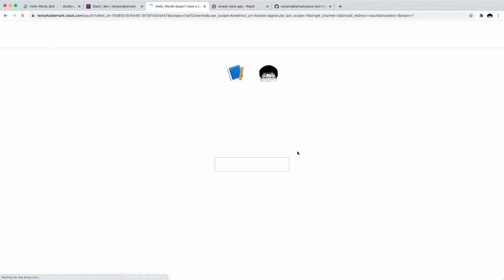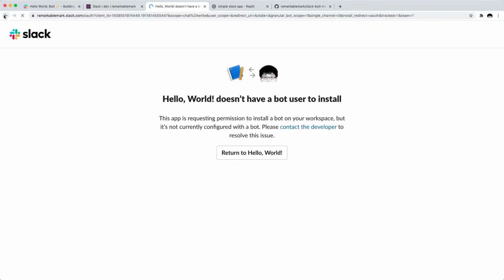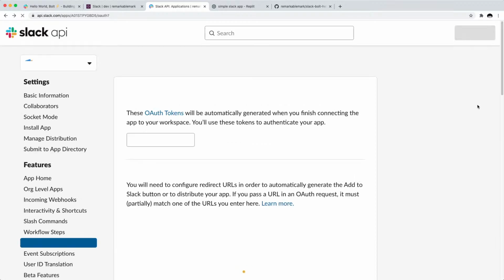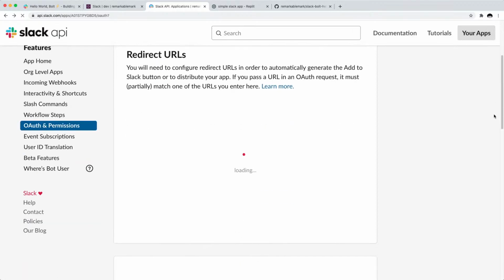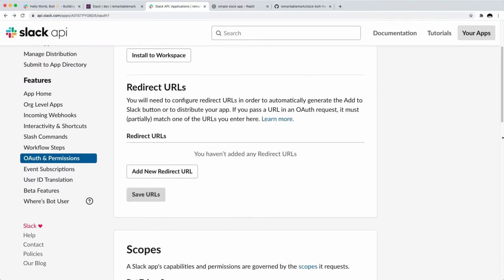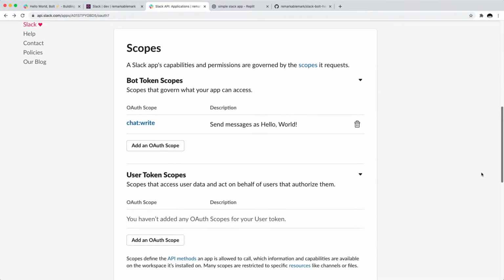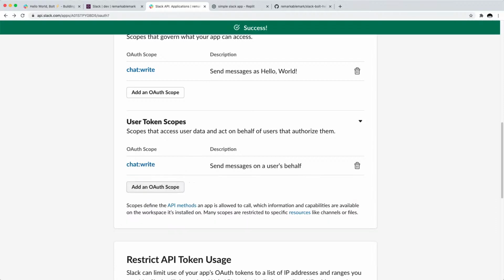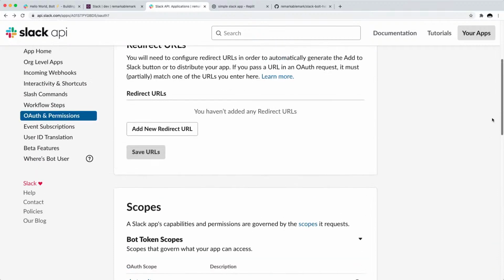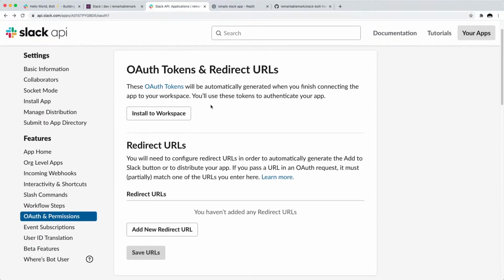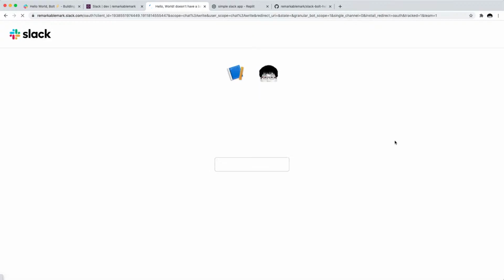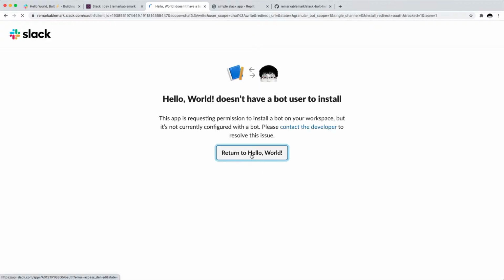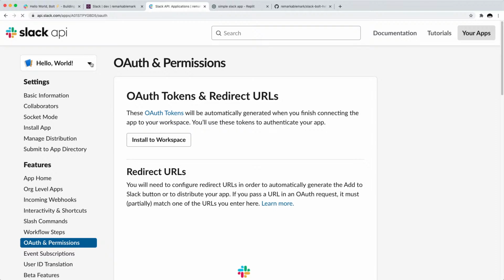Okay. This will still say no. Let me just add it to the user as well. I don't think that would matter, but I'm curious why I might be missing something in the instructions. So add an auth scope. Let's just add chat right here as well. Great, added. Then let us install the workspace. Let's see what happens. Still doesn't have a bot user to install. Very strange.